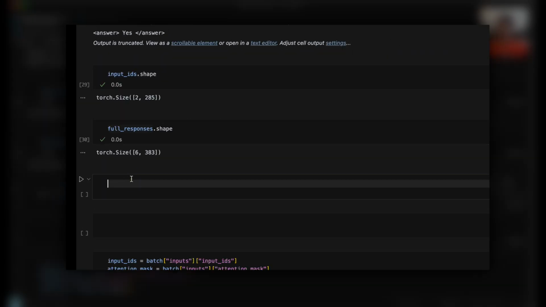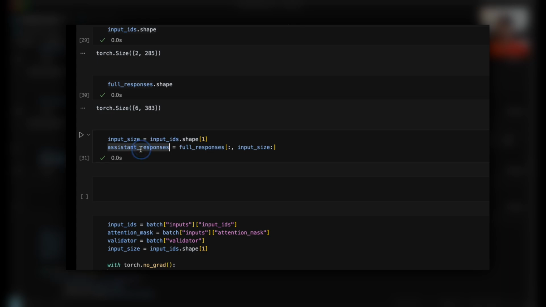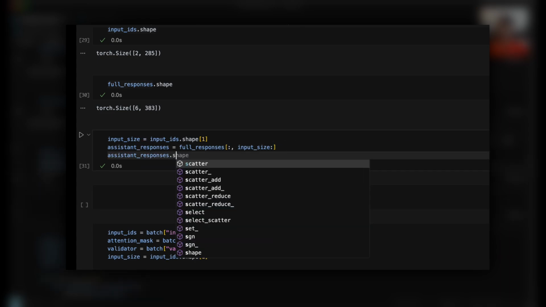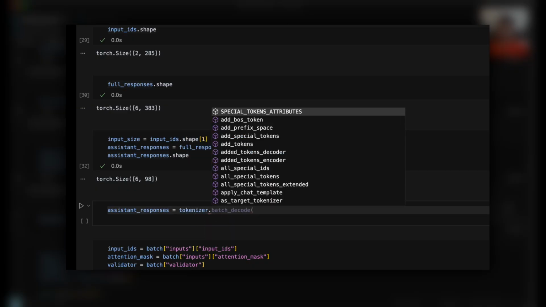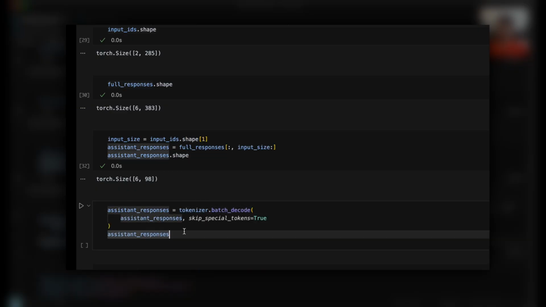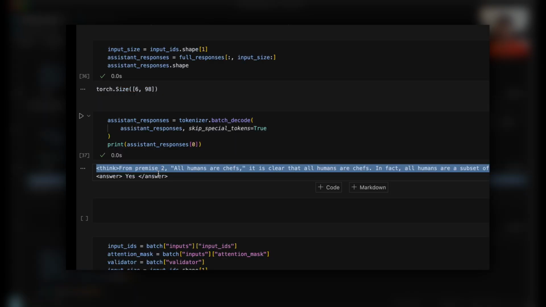So to extract just the assistant part, we need to run this where input_size is equal to this 285 number. So input_ids.shape, and we'll take index 1. And so if we did a shape of this, it's 6, 98. Awesome. If we did a tokenizer.batch_decode of this, and let's say print out the first one, here you see that we have been able to extract just the assistant response part out of the full sequences. So now it just contains the response generated by the assistant, the thinking and the answer.